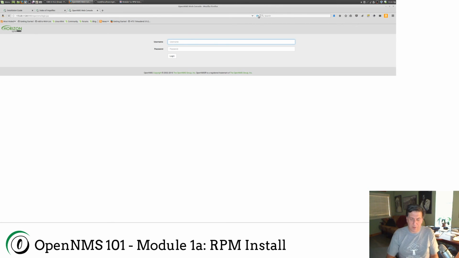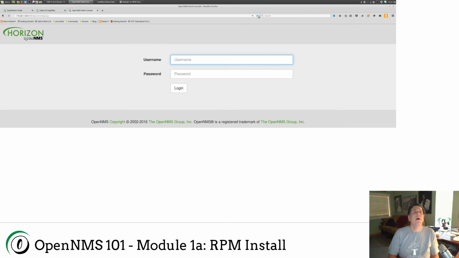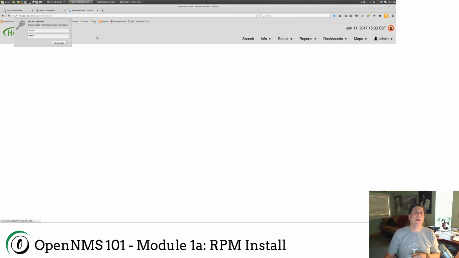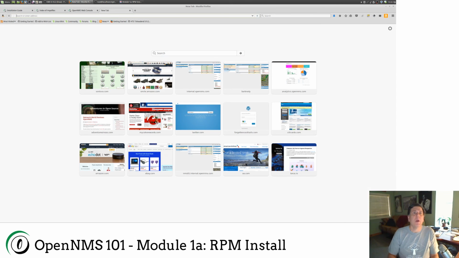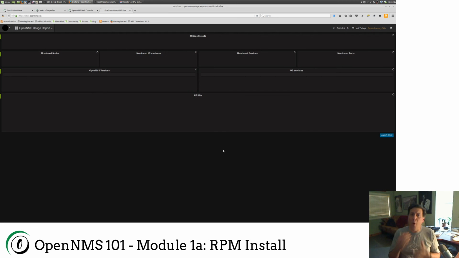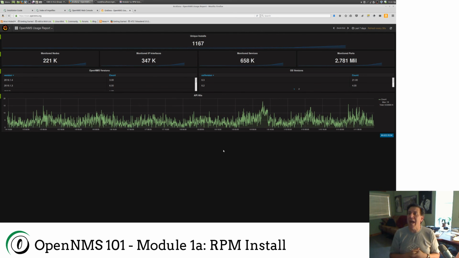There we go. Let's make that a little bigger so everyone can see. So now we're on OpenNMS. The username is admin and the password is admin. It's quite tricky. And I can log in and I can say, hey, there is OpenNMS. Now the first time you log in, it's going to ask you whether or not you want to opt in to sending data to OpenNMS. We have a website called stats.opennms.org, which reports all of the information that we get from the various installs.